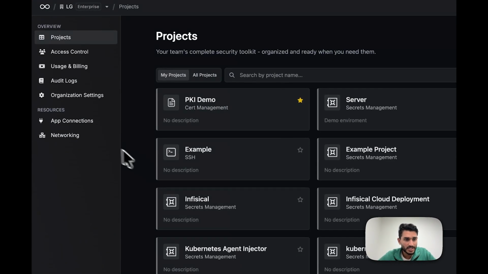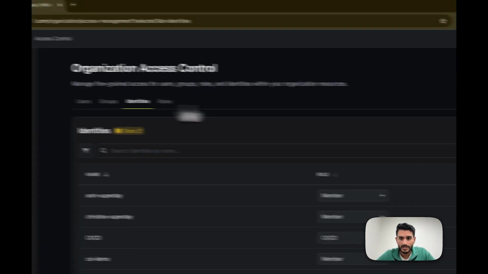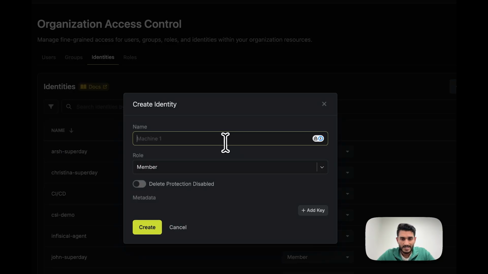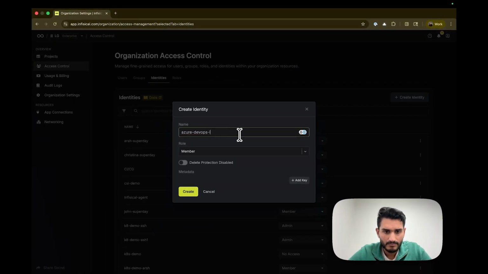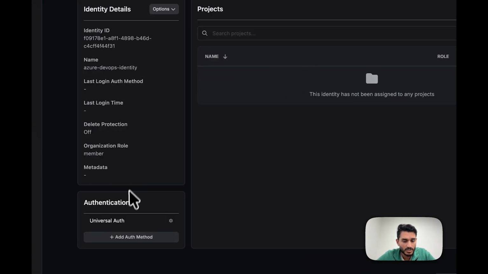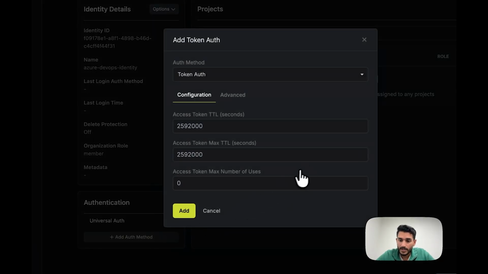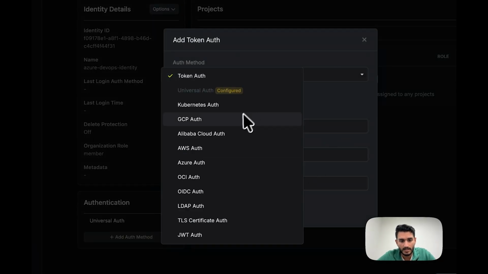And speaking of machine identities, with machine identities what we're able to do is create, for example, an Azure DevOps identity, which we will now use to manage those pull-based integrations we were discussing within the Azure integrations for Azure DevOps.